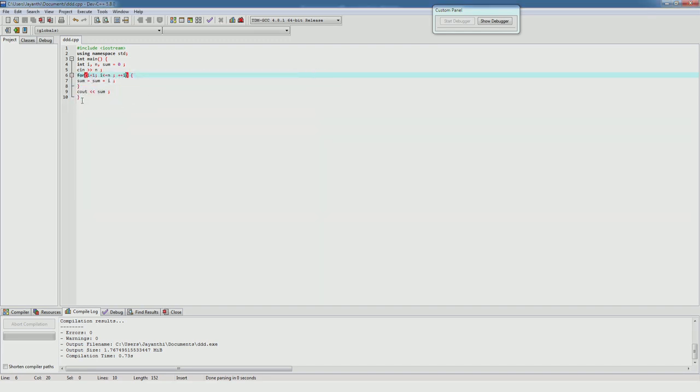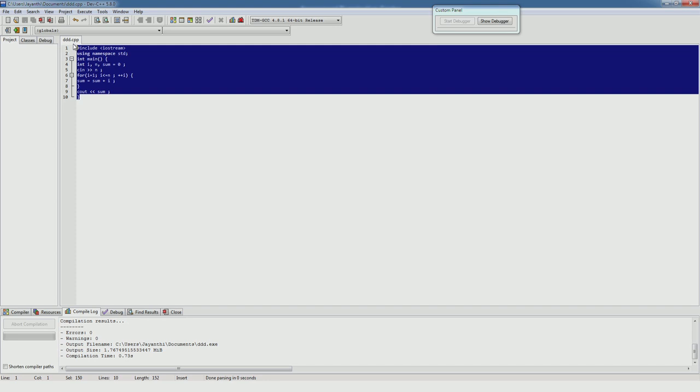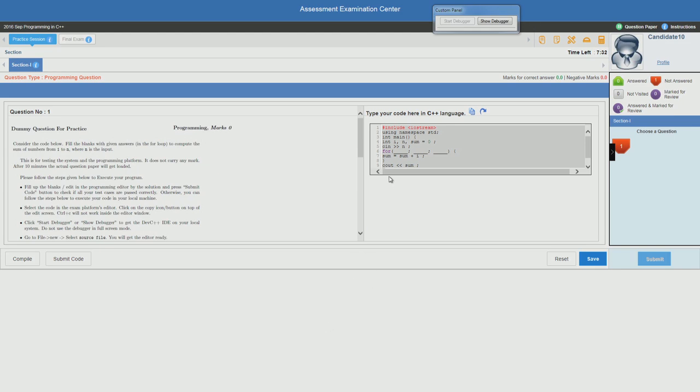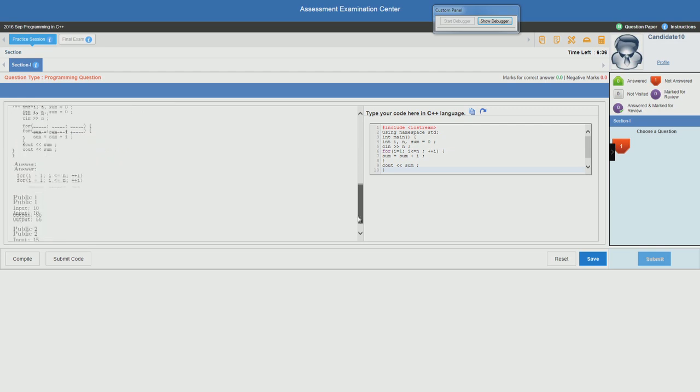So, do one thing. Now copy the entire correct code. Now, minimize this. Now, go to the program editor in your interface. Here you select and delete the entire thing. Now, press Ctrl V to paste. Yes, we are able to correctly paste the entire code. Now this code is correct since you have tested it in the local machine.